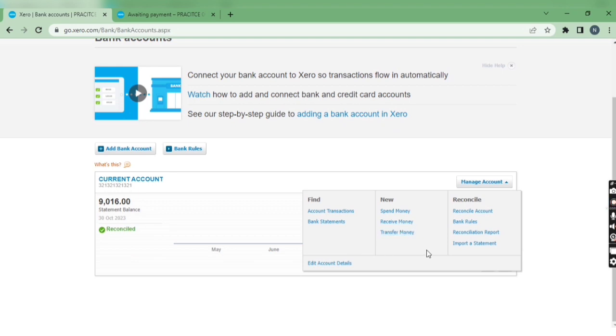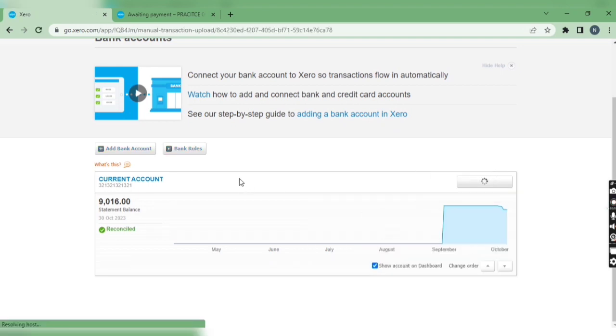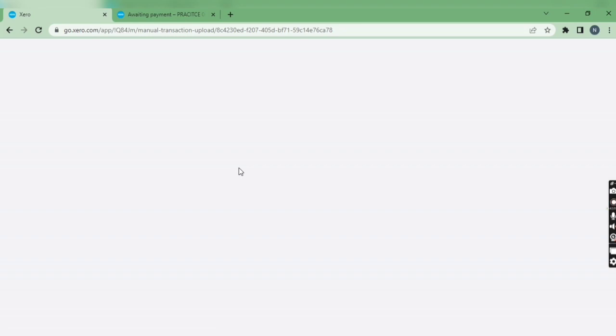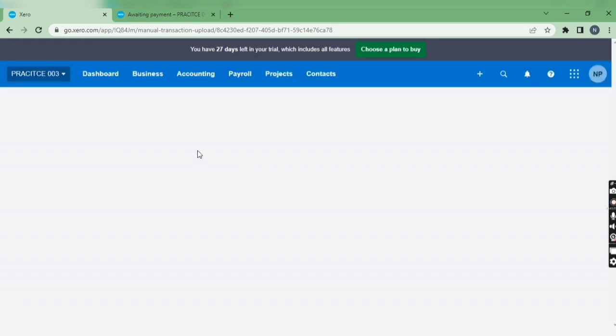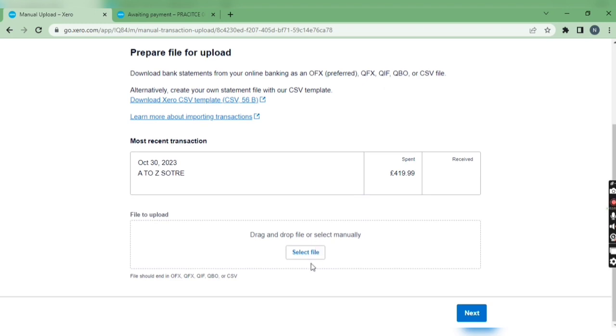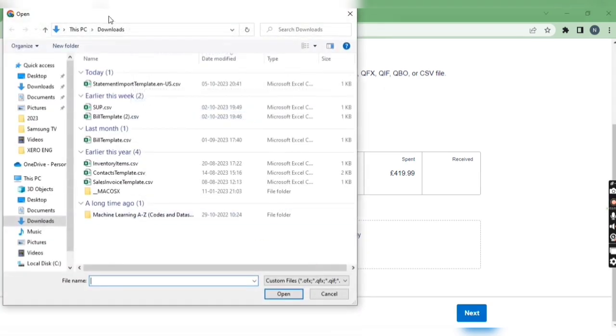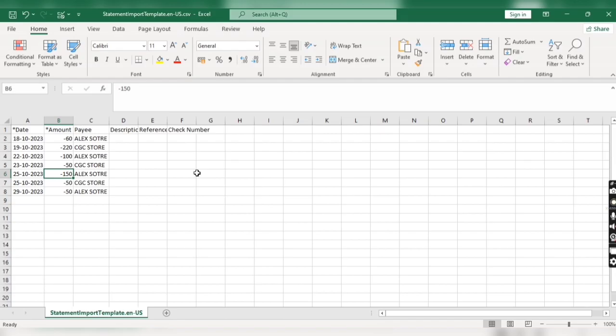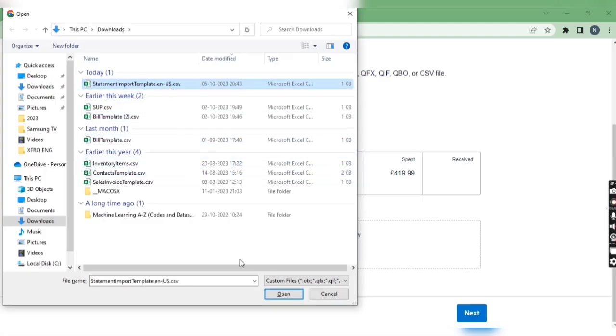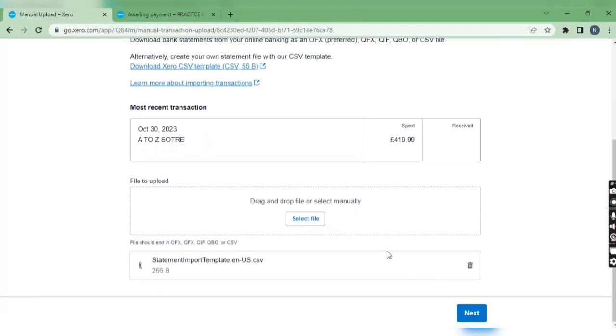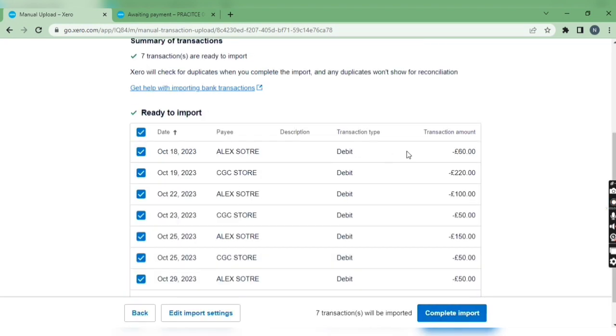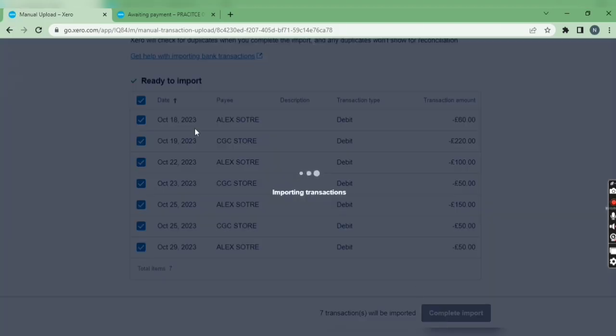Let's discuss this. First of all, I'm going to import that CSV file. I simply select the file, then click on next. So you can see our transactions. There are around 7 transactions. Now complete the import.